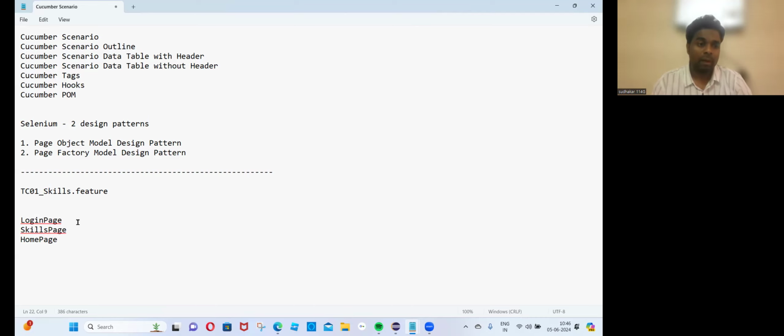So login page, skills page and home page. We will create a package in src test java called pages. The package name is pages. Under this package, we will create three Java class files. One is the LoginPage.java class file, another one is the SkillsPage.java class file, and another one is the HomePage.java class.